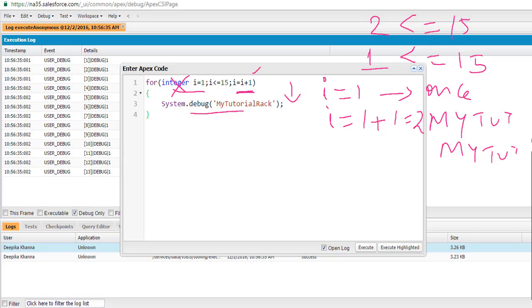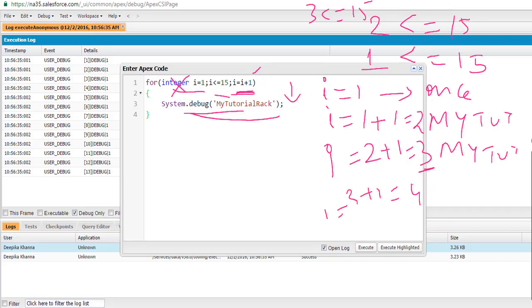Then this part will run again: i = i + 1. What was the old value of i? The old value was 2, plus 1. What will be the new value now? 3. So now the new value of i is 3. Again, the condition will run, and it will be true because 3 is less than or equal to 15. Since the condition is true, it will display "my tutorial rack" here. Then i = i + 1, so i will become 4, because the old value of i was 3, and 3 plus 1 is 4.